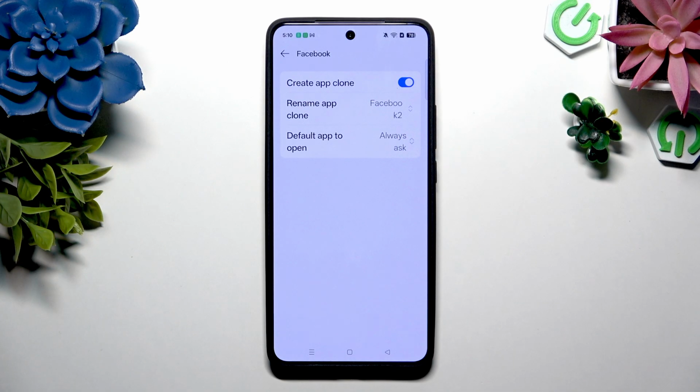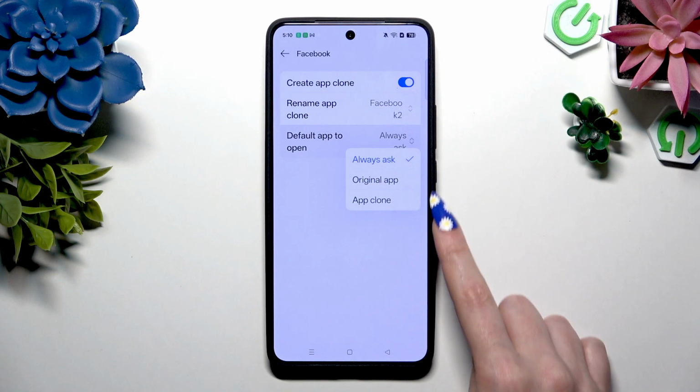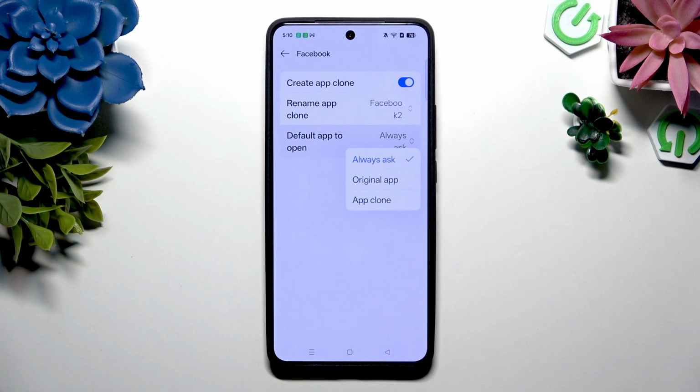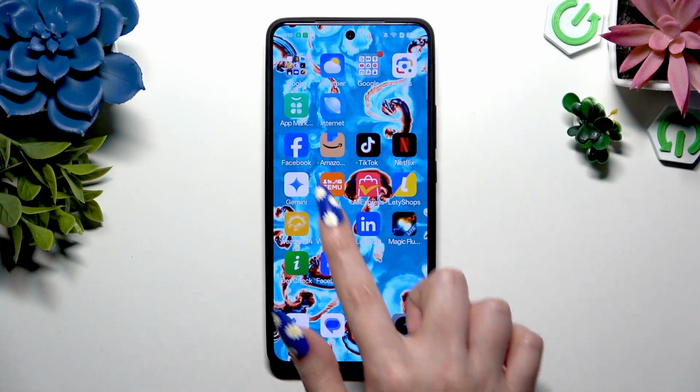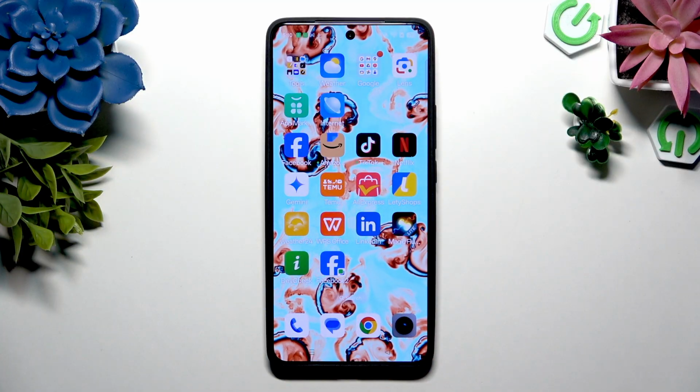Tap on Default App to open and decide if you want it to be Original App or App Clone. You can also select the option Always Ask and select in the pop-up each time. So when I go back and check my app, I can see that it was successfully cloned.